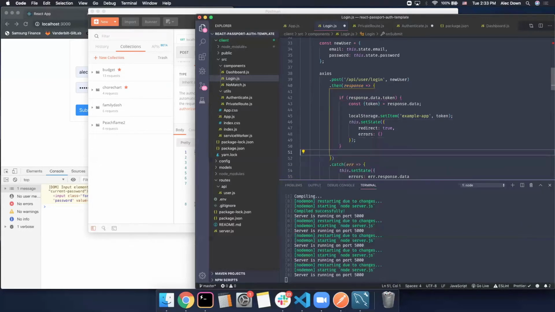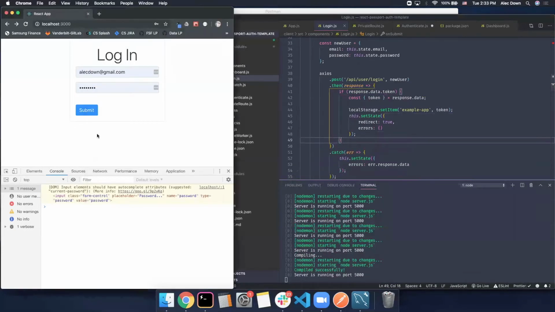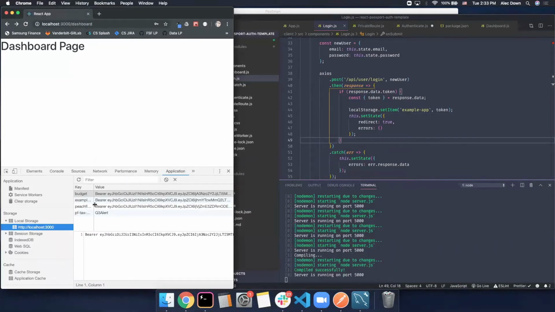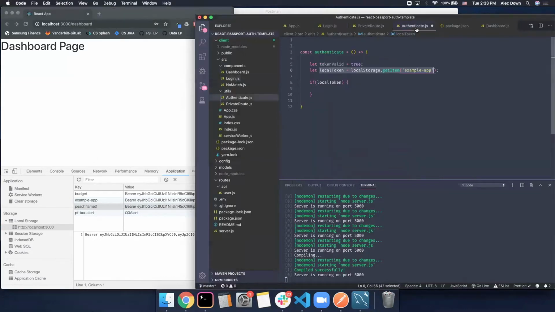Okay, so let me show you that real quick. Hit submit, it redirects, but what it's done now is actually gone ahead and given us an example app token, which has been stored here. Okay, so when we authenticate a route, what we actually want to do is grab that token out of local storage. If there is a local token, we're going to decode it using something called JWT decode and give it local token. We just need to import that.